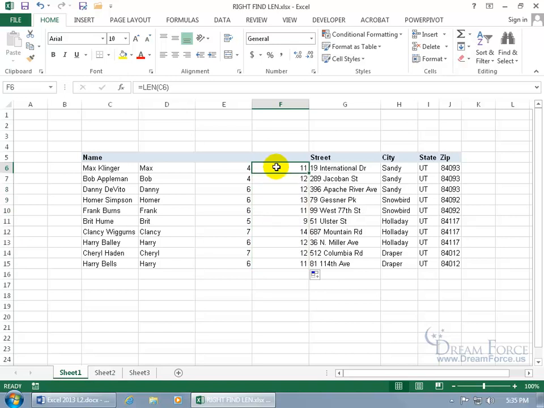Now see if this makes sense after I go ahead and copy that function all the way down by hovering again over the lower right-hand corner and double-clicking really fast to automatically fill in that function. And tell me, what does 11 minus 4 equal? 7, right? And how many characters are in the last name for Klinger? 7. How about for Appelman? What's 12 minus 4? It's 8. Wait a second. Okay, that checks out. So we have 8 for Appelman. 1, 2, 3, 4, 5, 6, 7, 8.